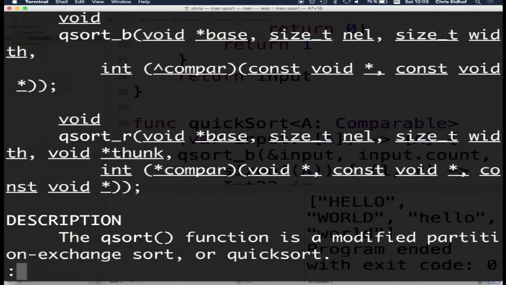So this is the third version of quicksort. Let's go over this again. We have the base pointer, this is the same. We have the number of elements, we have the width, and then we have a void pointer called thunk. And the comparison function also changed. If you can see the type, it's compare, and then it takes a void pointer, and only then it takes these two constant void pointers.